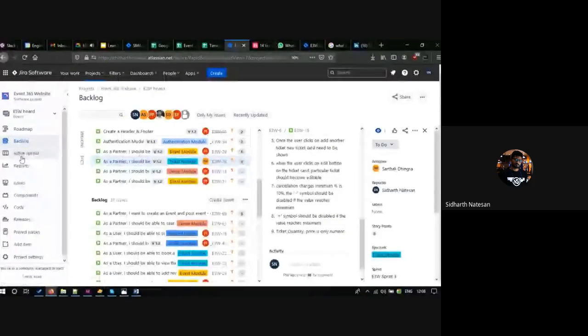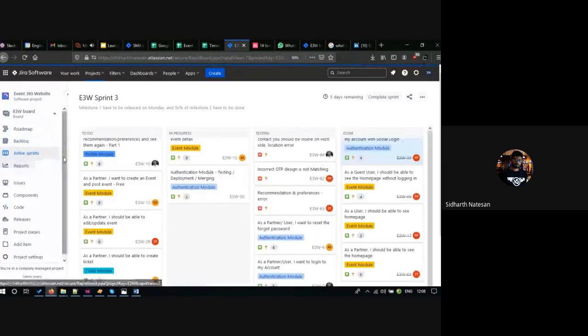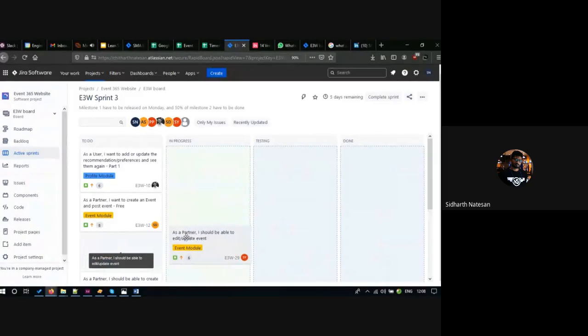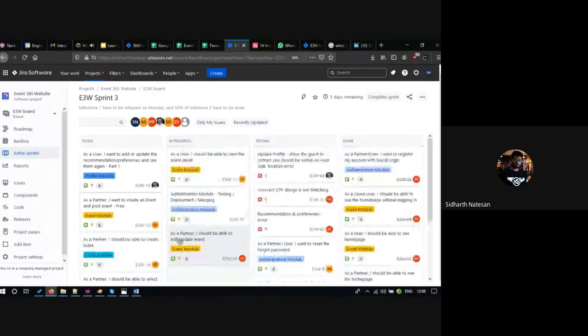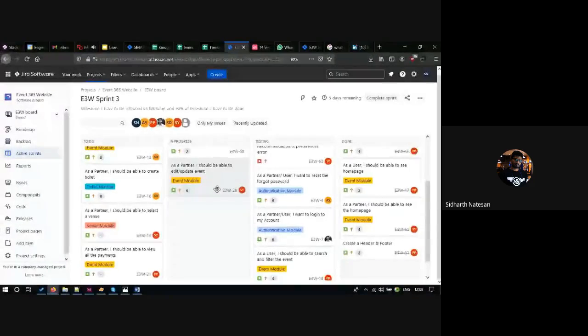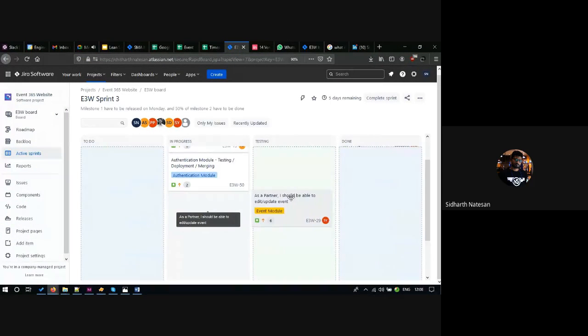All these items will be taken care of in the active sprint. Okay, so this is the active sprint: to do, in progress, testing, and done. Here I can drag and drop the task into the stand-up column so that this task will be taken care of by someone. I will assign this task to someone, so someone will work on this. Once the task is done, they will move it into testing.